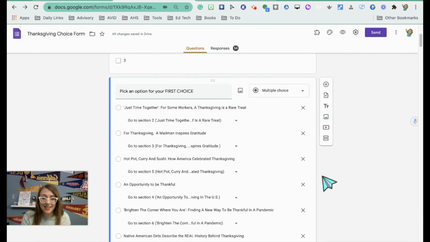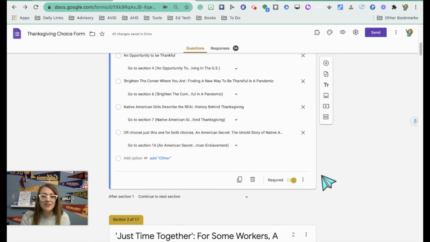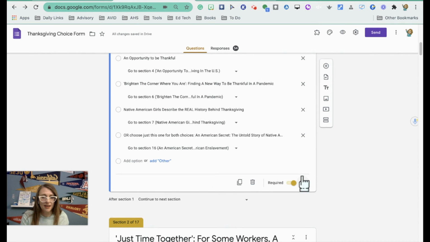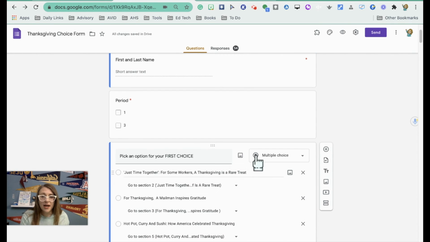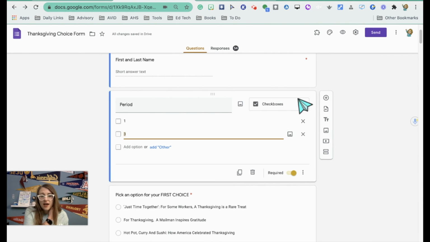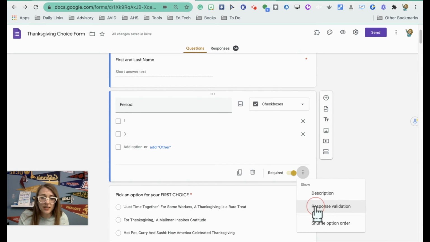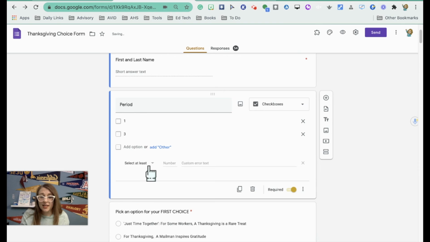It can be a little complicated to set up and a little tedious, but it's definitely worth it in my opinion. Going back to our response validation, the other thing I want to showcase here is that I normally wouldn't have the period set up as checkboxes, but I wanted to demonstrate this point. For checkboxes, I can also set in a requirement too. So that response validation is going to look like they need to select at least two.